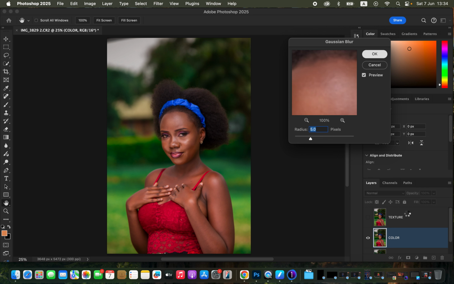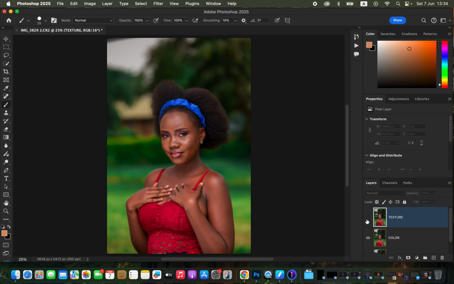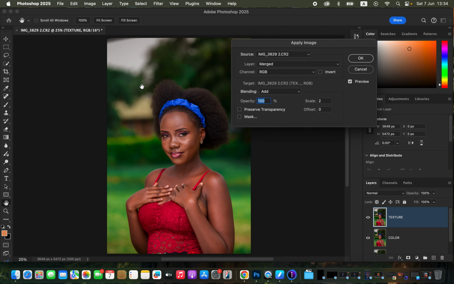So just click OK and come to the texture layer, activate it, and simply come to Image, Apply Image. It is going to bring up this Apply Image dialog box right here in Photoshop. The source is basically the name of the photo that you're trying to edit. Then under layer, select the color layer. The channel always has to be RGB.